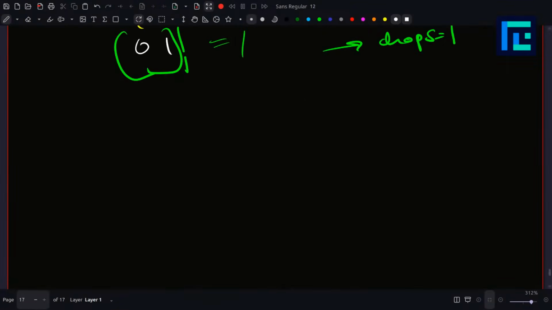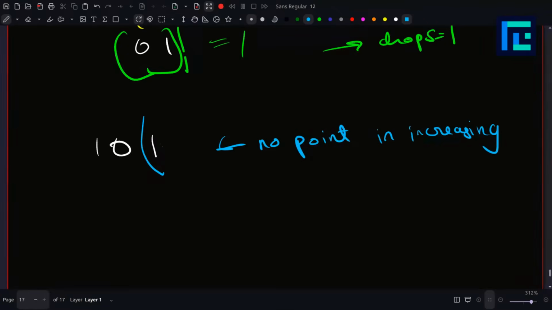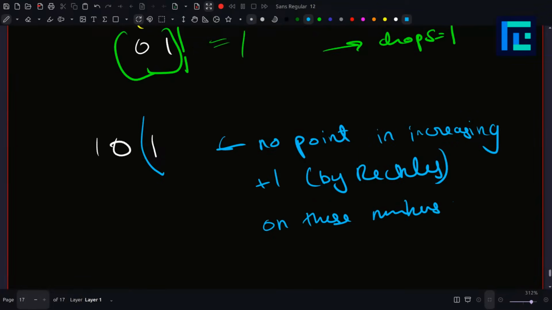Now, what if the number is something like 4? Now, there is no point in Reckel doing anything because as soon as he increases 1 over here, it will get chopped off immediately. In the next move itself, Poby might as well chop him off. So there's no point in increasing 1 for numbers which are powers of 2, by Reckel. Reckel is the one who can add 1 on these numbers which are powers of 2.